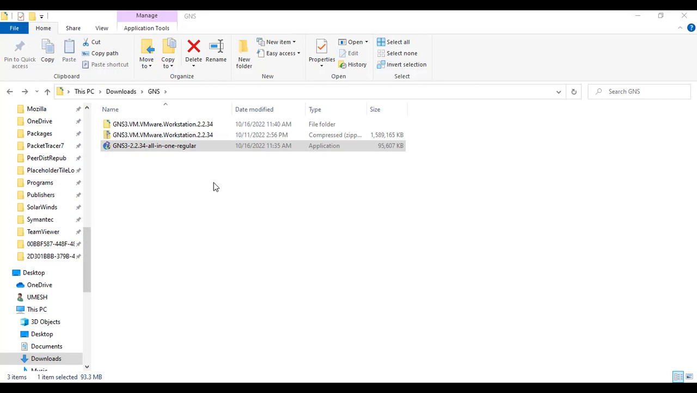So setup was successfully completed, right? So as you can see, then click on next, and then next, then finish, right? So GNS3 is successfully downloaded. So now I have to install VMware Workstation Pro, right?